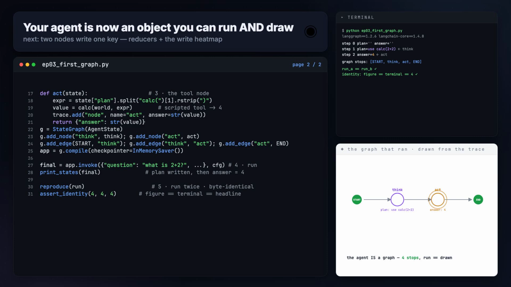But notice the state just got overwritten each step. Next episode, what happens when 2 nodes write the same key: reducers, and the right heat map that shows you exactly where state lands.